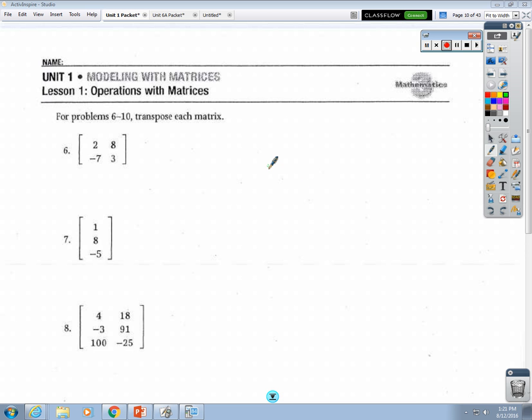Okay, here we go. So today we're going to learn how to transpose a matrix. Just like always, we start by checking the dimensions of a matrix. What are the dimensions of this matrix? 2 by 2.